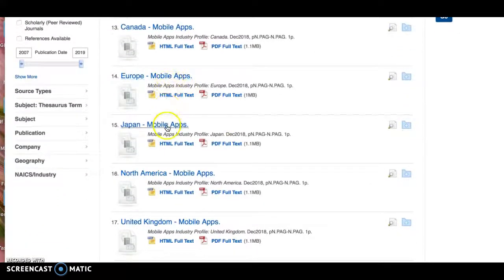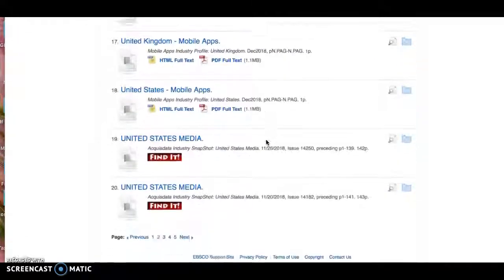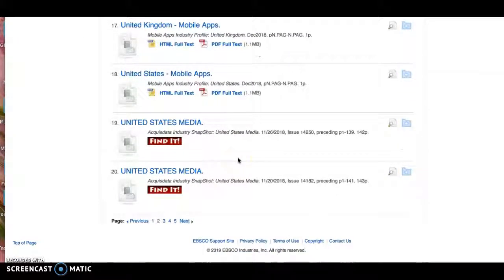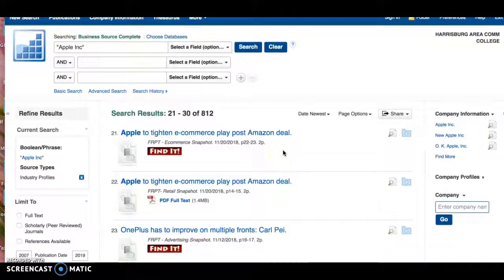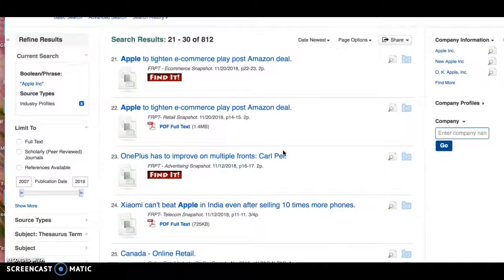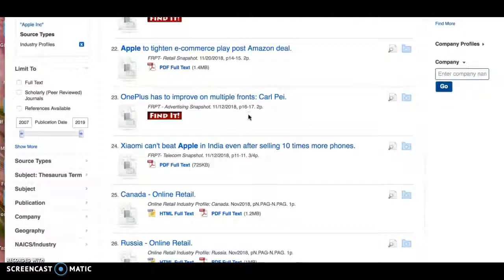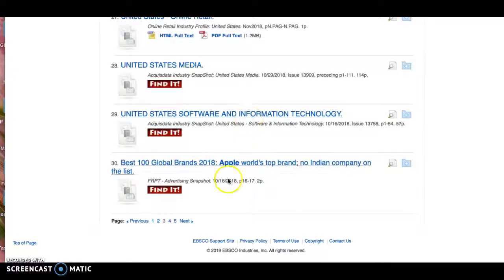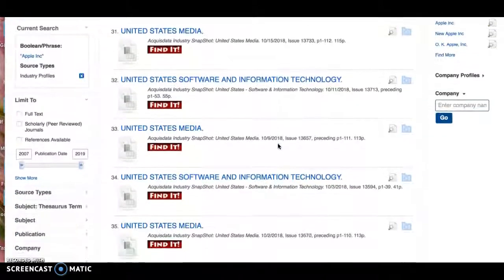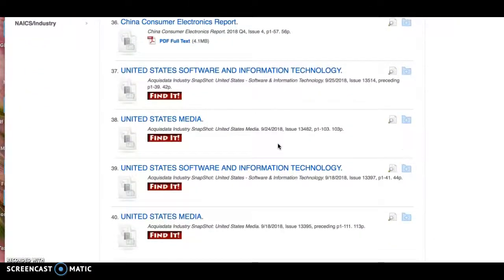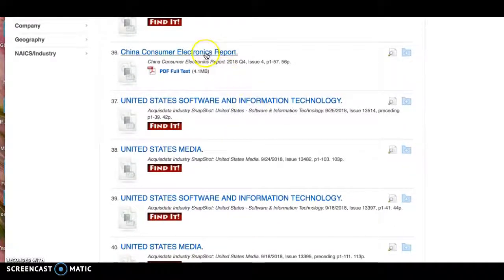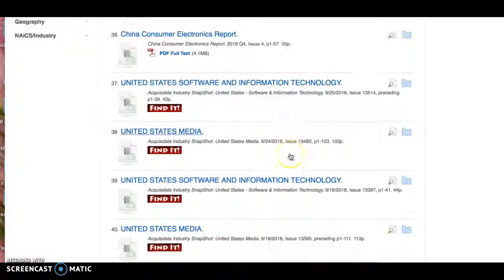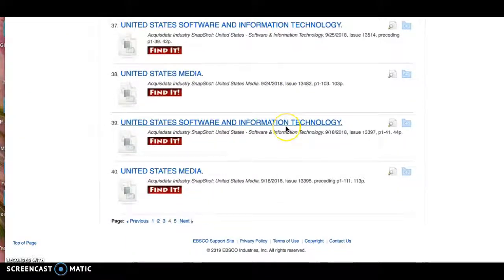Let's look at some of the next things. Mobile applications, that looks like a big trend in the marketplace. So we're just looking for trends in the market, opportunities in the market. Apple e-commerce, what they're doing online, so that continues to be a trend, online retailing. Just looking here for anything else. China Consumer Electronics Report, that might be interesting to read. There might be some trends in there with what's going on with electronics.